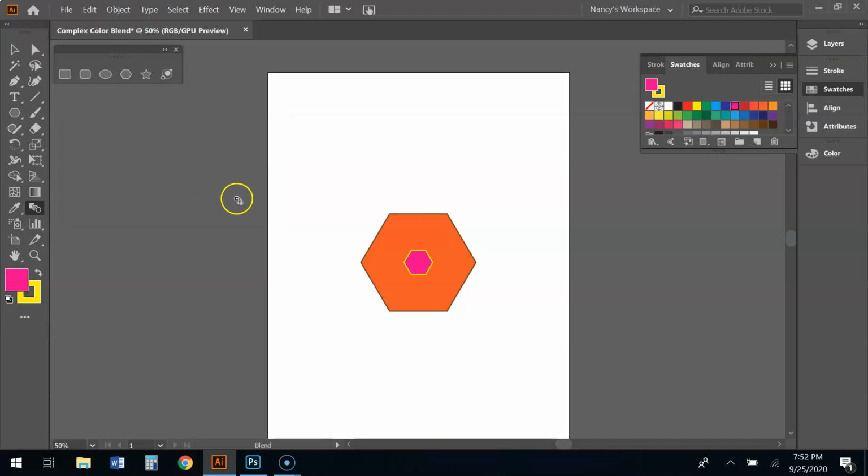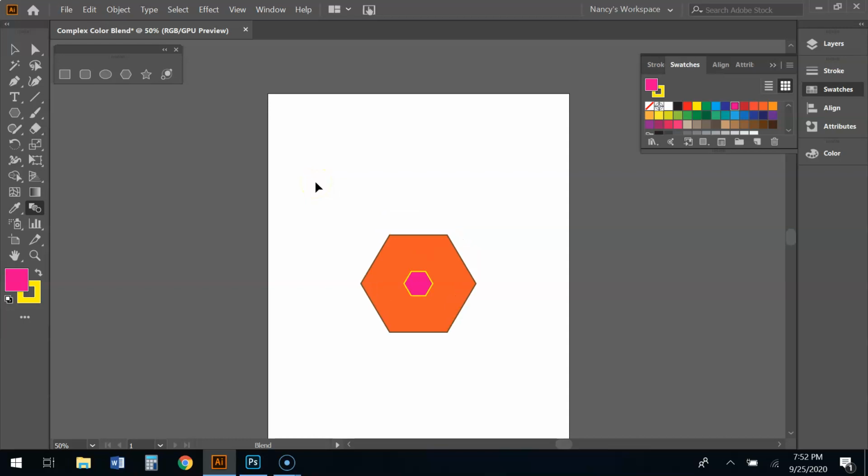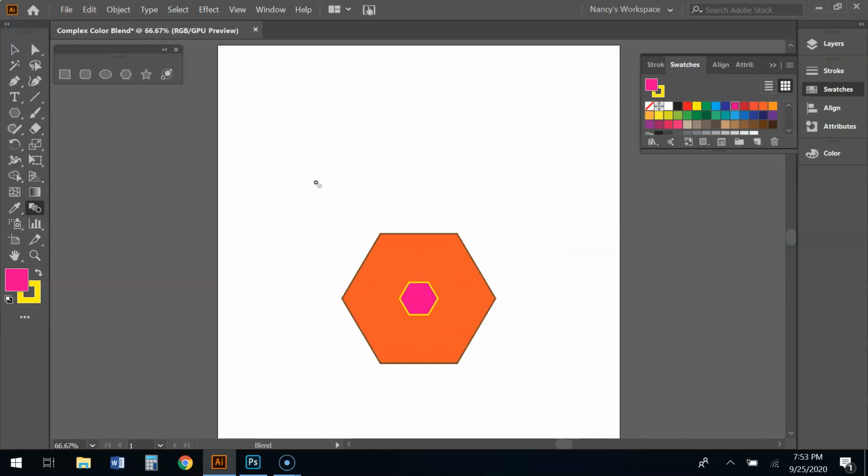Click OK. Then you get this strange little tool here, if you can see it. And I'll just go up a little bit so you can see it. It's like a little square with some dots after it. You want to click once here and then click out towards the edge, and you can see what happens. All of a sudden, it's magic.